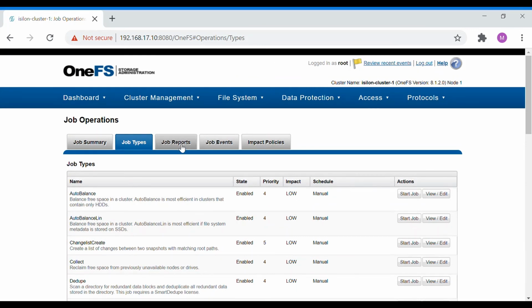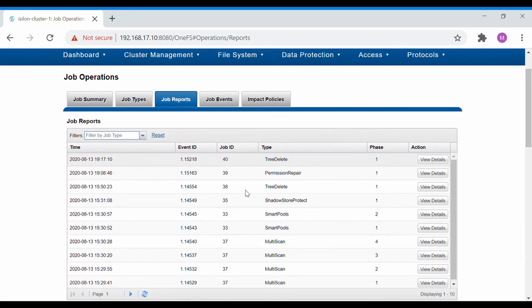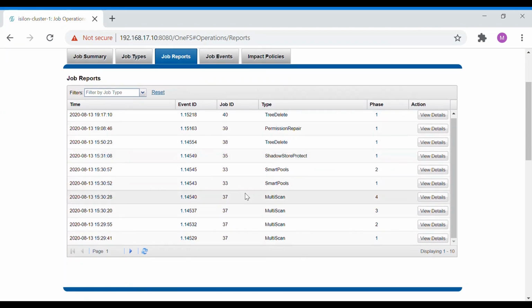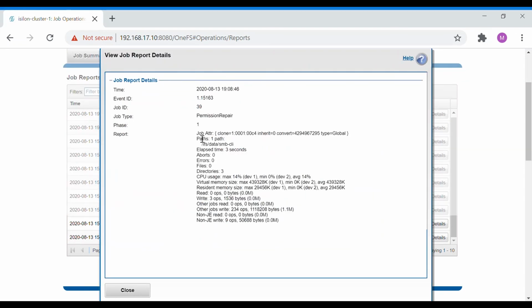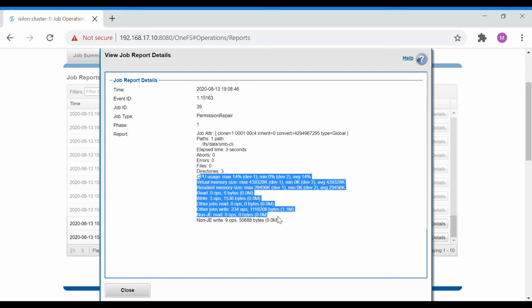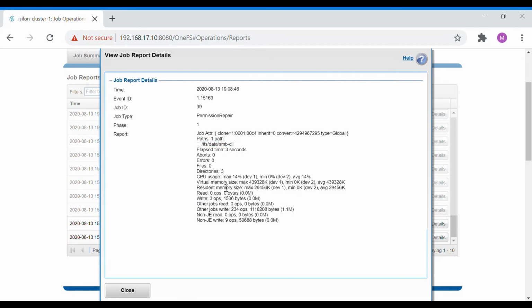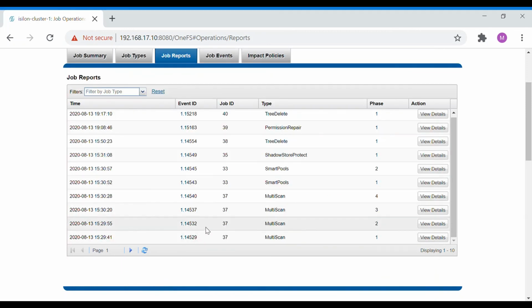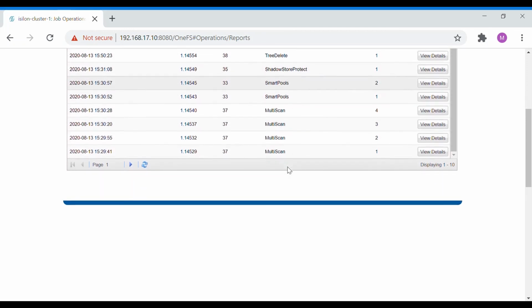And the next tab is the job reports. In the job reports, you can see all the reports of the jobs that have recently completed. So we ran the tree delete job and the permission repair job. Here you can see the events of what has been done and the number of folders or files that it has captured. It says that there are 3 directories, here's the path, and here is the memory that it has taken, and all the virtual memory, CPU usage, so everything you can see here. And then here you can see it with the ID.